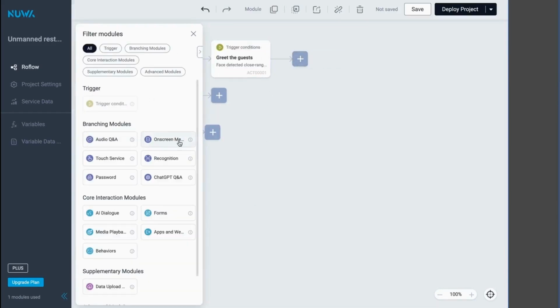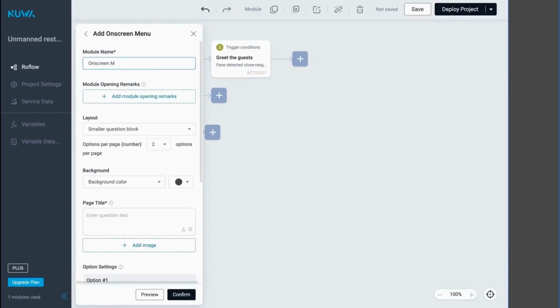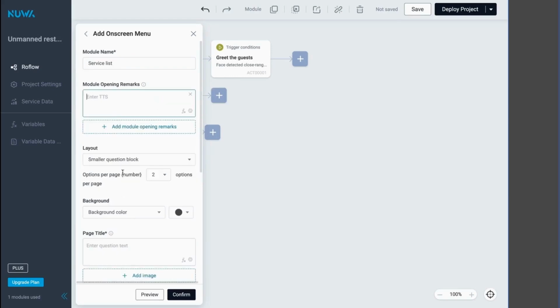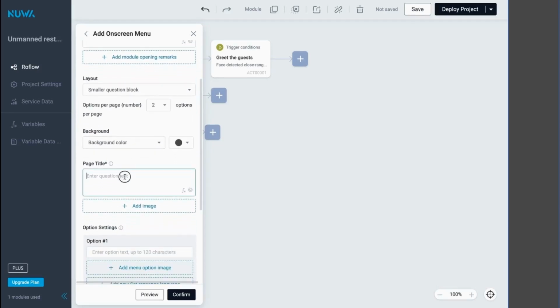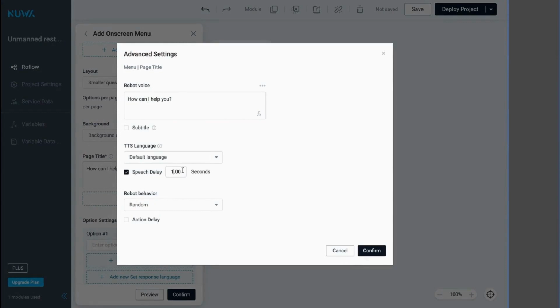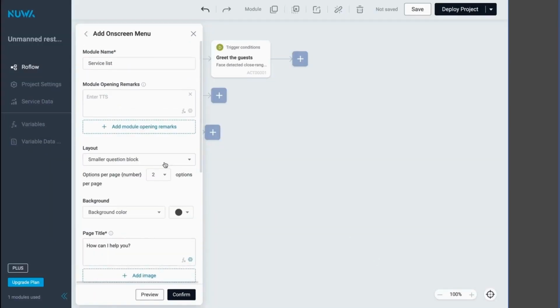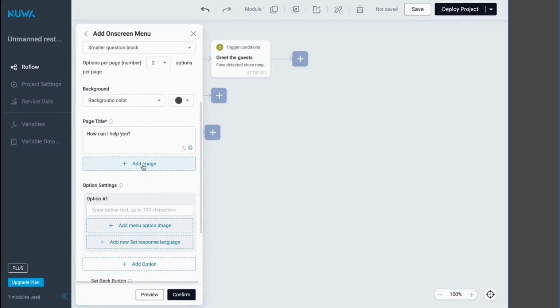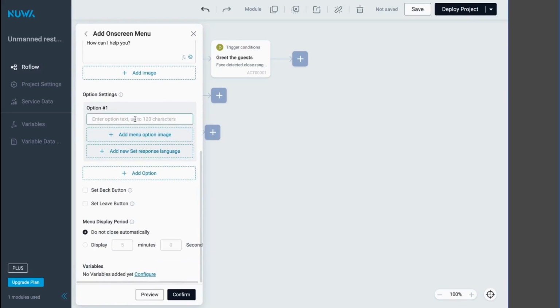Here you can see all the modules. Choose the on-screen menu module, edit the module name, add the opening remarks as needed, enter the title and options, and set the option image.